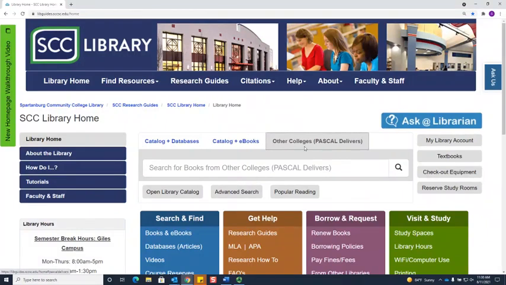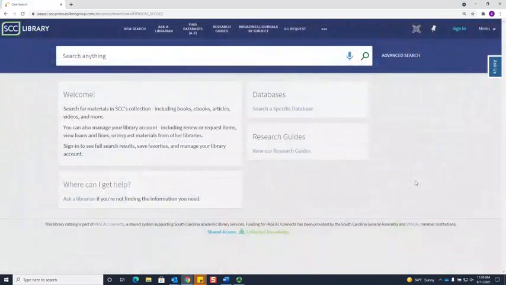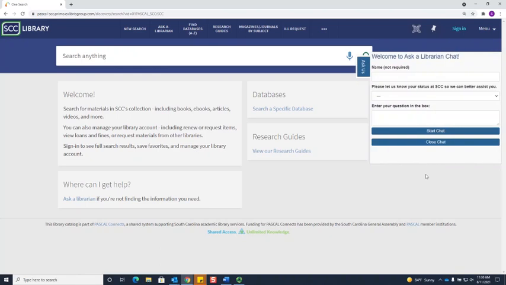To view the full library catalog, click here where it says Open Library Catalog. This is the inside of our library catalog. Our Ask a Librarian chat is also available to you in the catalog. If you are working and have a question, click on the Ask Us tab on your screen to get in touch with the librarian.